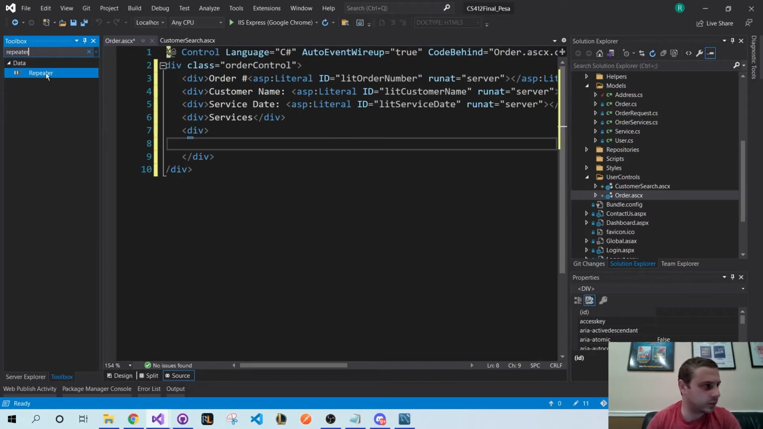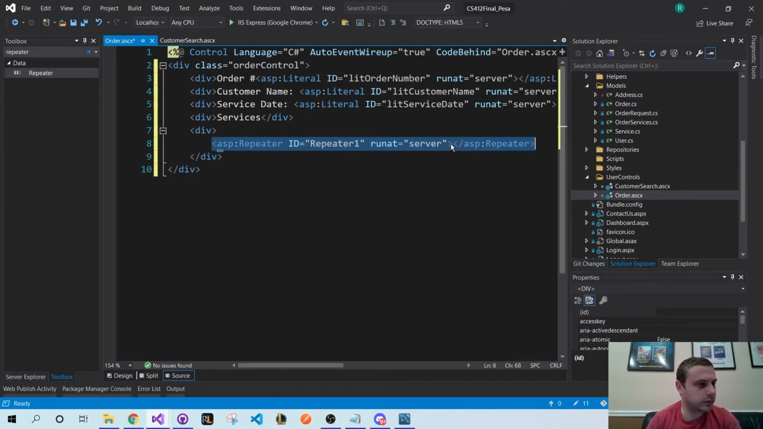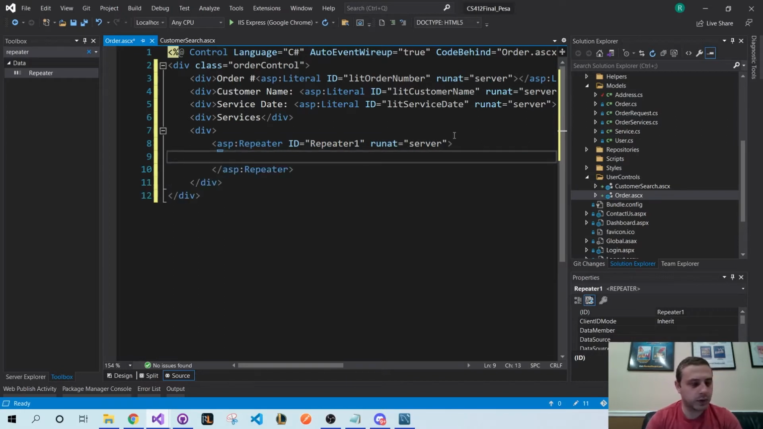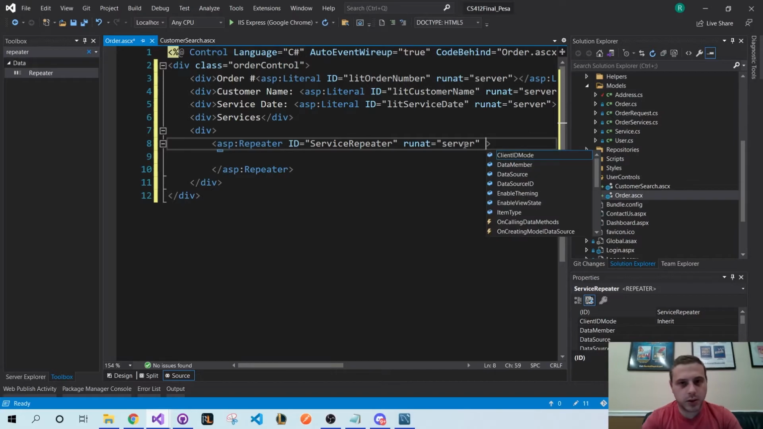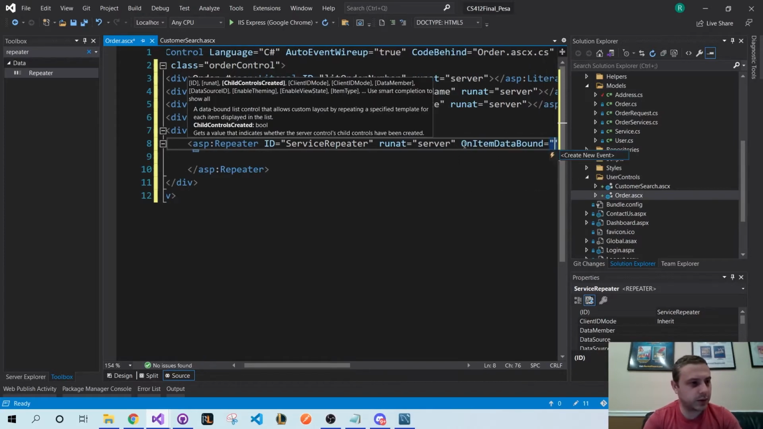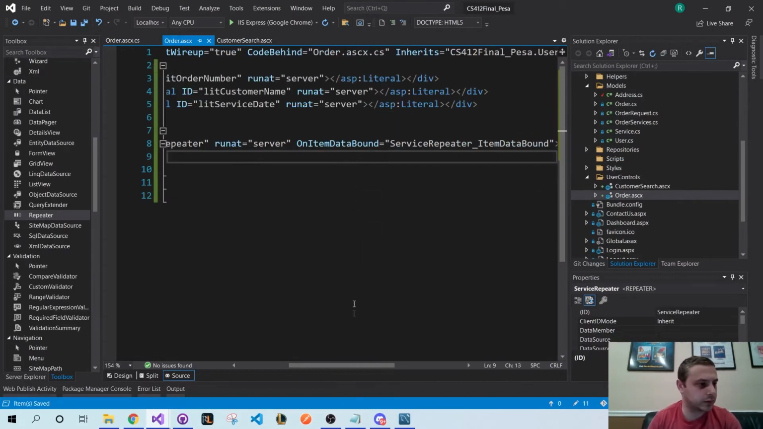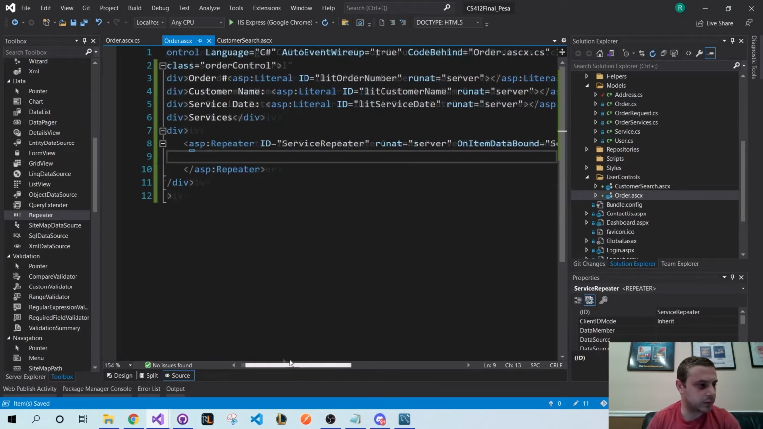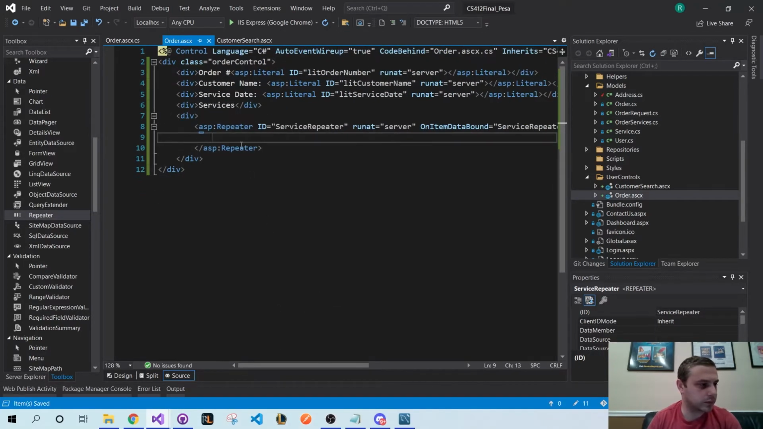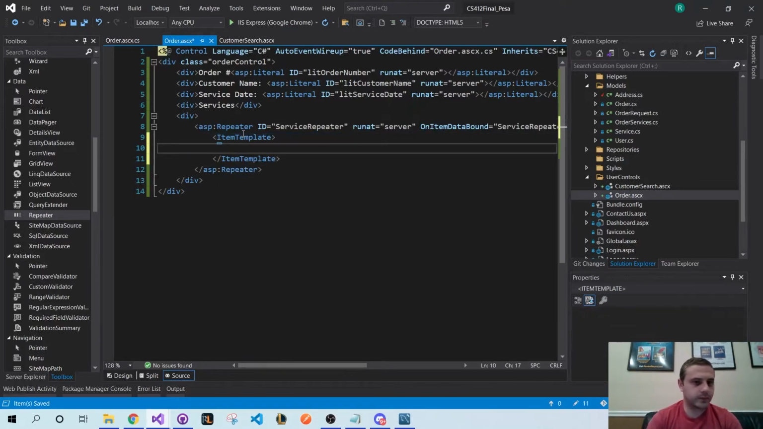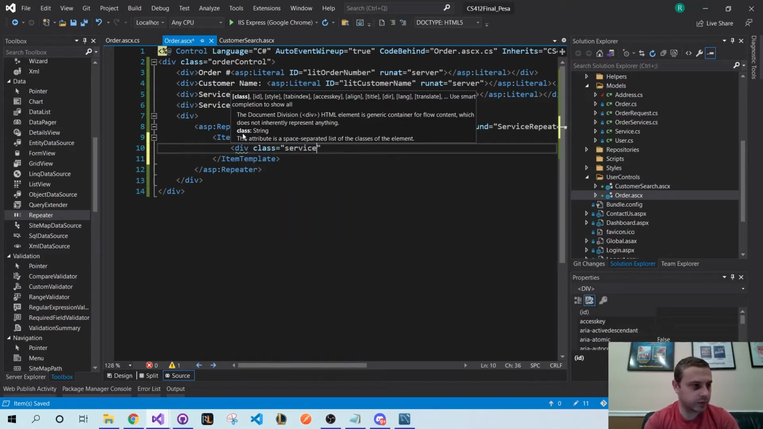Call it service repeater. Give it an on item data bound. Create new event. Item template, and then div. Let's just do service.